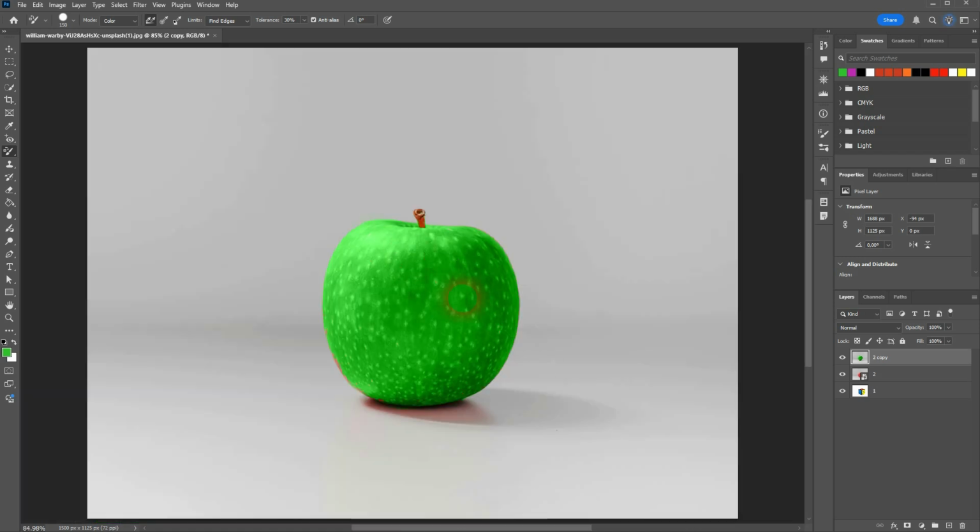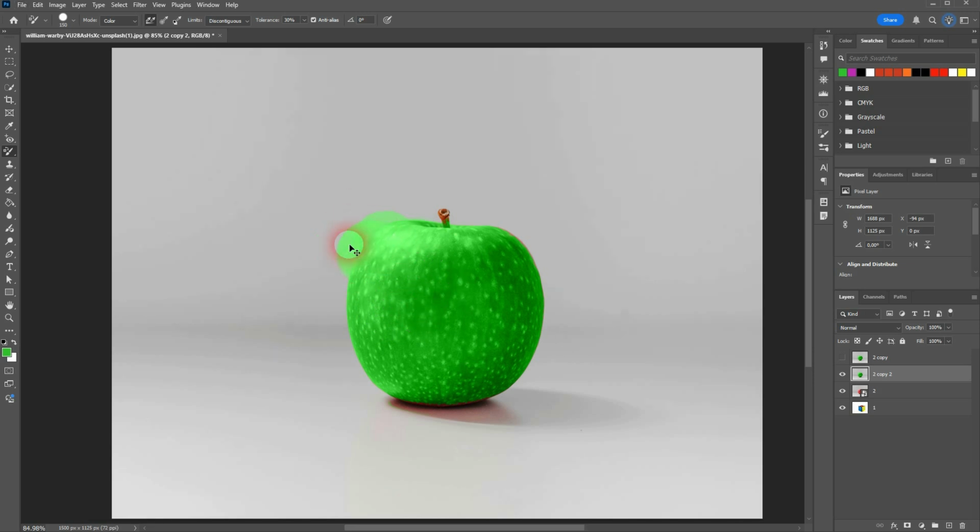Let me once again copy it and do it with a discontiguous mode, and then we can compare it. And here you can see, yet again on the inside, it's way easier to use discontiguous, because we know everything should be recolored for a greenish apple anyway. But on the edges, top left especially, and where the shadow is, this creates worse results.